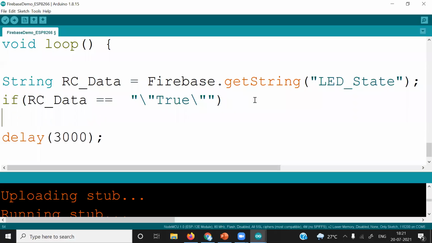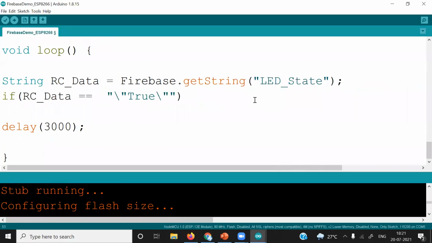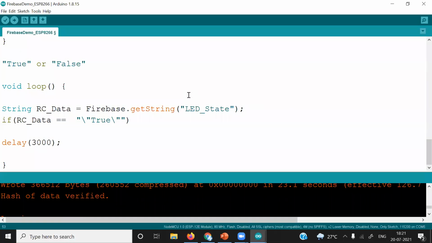Now, next thing we want to do, I'll just change the font size again. Put the curly brackets and we have to write the code.